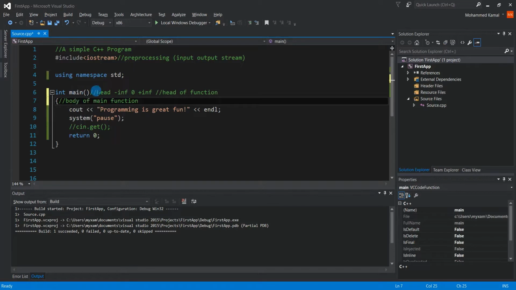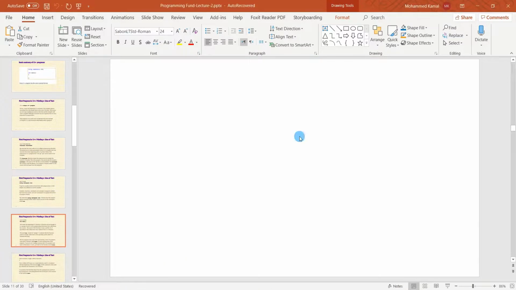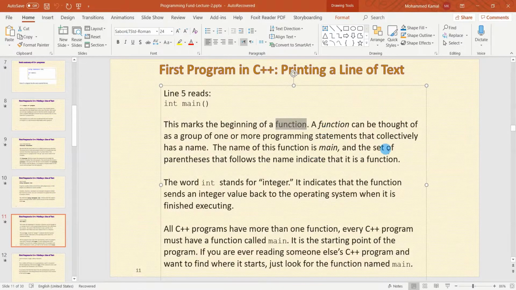My whole program is composed of one function, and this one function is doing a specific task for me. So this is all under one function, which is the main function. In the future, we will be creating different kinds of functions, and we will be using the main function with the other functions as well. A function can be thought of as a group of one or more programming statements that collectively has a name. And what's the name here? Main is the name.